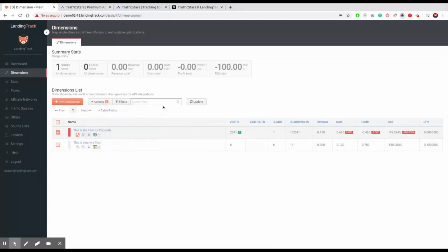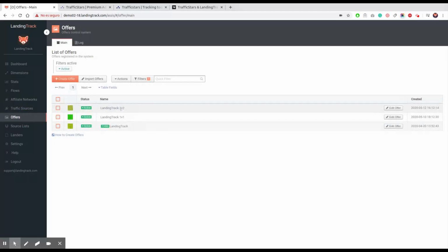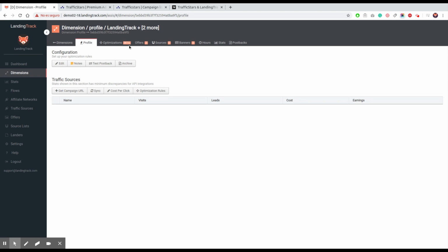We want to create a new dimension from offers. Why? Because we have added a new one. Again, this is just an example. It's not a real offer, but I think it might work at least to explain to you the concept. So we select the offers, then we go to actions and create dimension. And this will take you straight to the dimension profile.